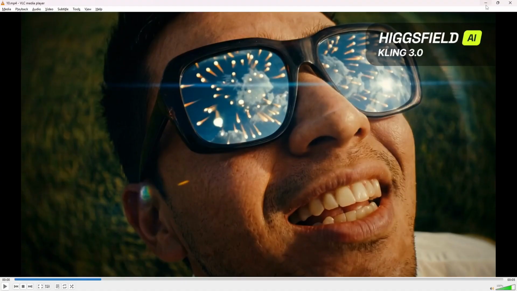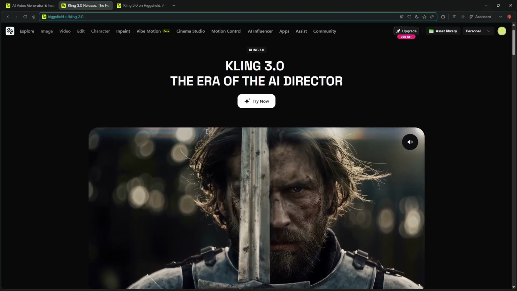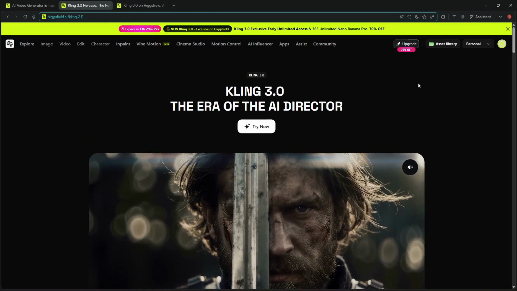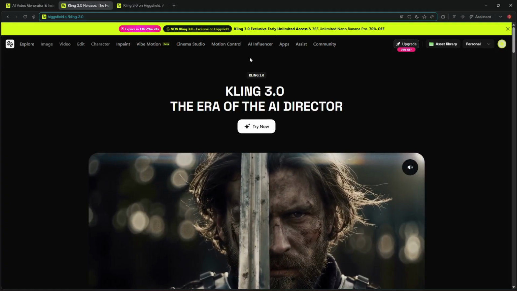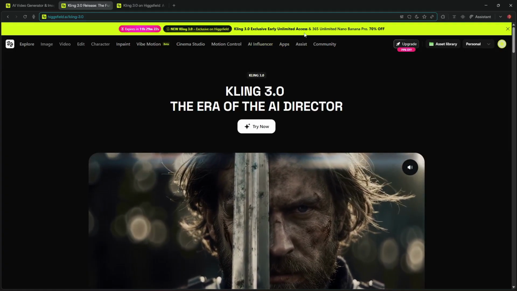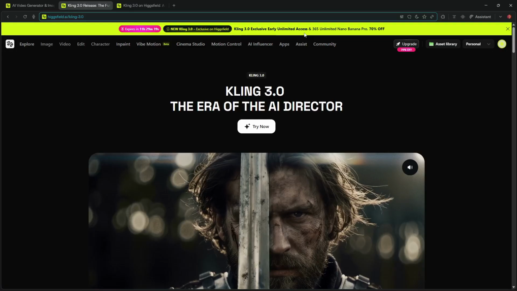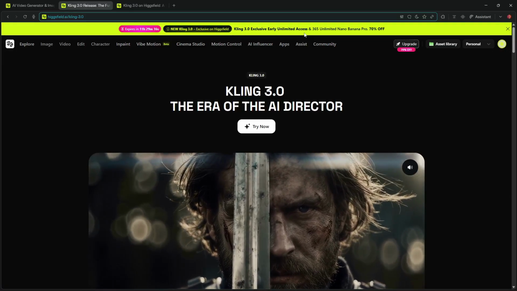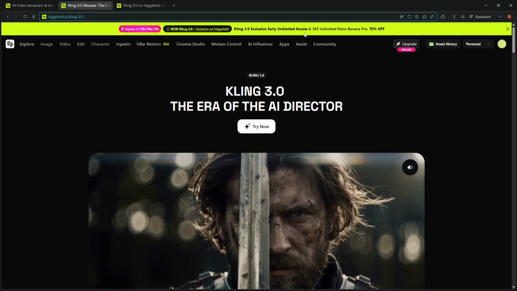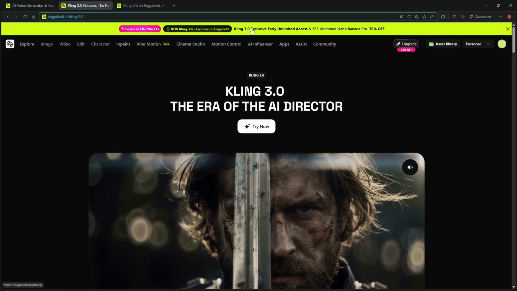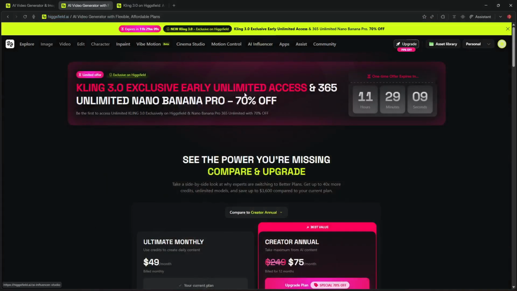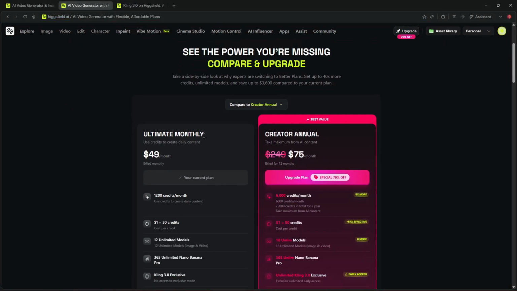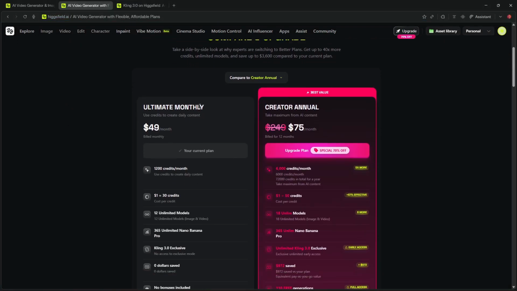Now let me show you how you can access Kling 3.0. If you are using Higgsfield, just log in with your account and then you will see an offer that is currently going on, and they are going to give you 7 days of free Kling access and you can use it unlimited. You guys don't believe? Let me show you. If I click here on Kling 3.0, you can see we have two plans that are currently offering this. I am right now on the ultimate monthly plan, but you can see we also have a creator annual plan as well, which is on discount right now for only $75.